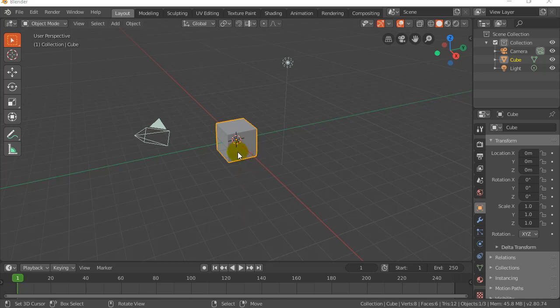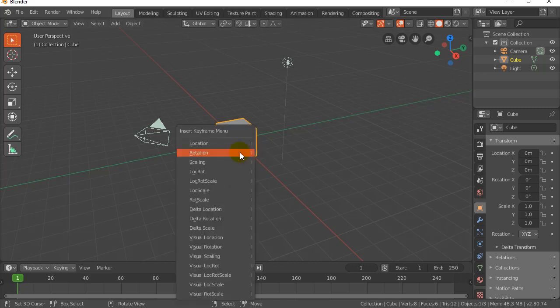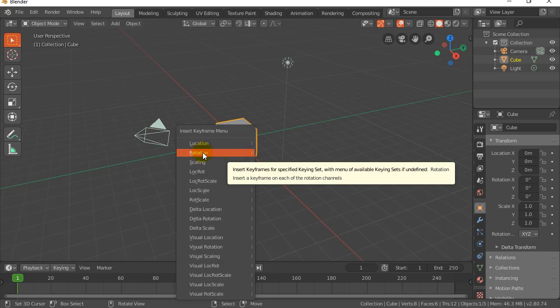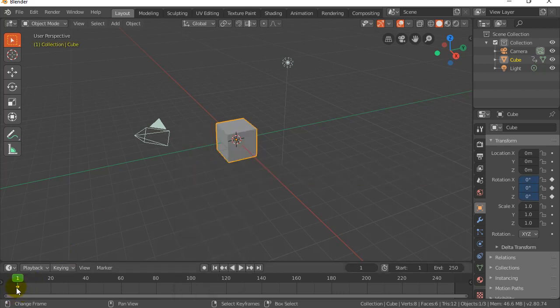First thing I'm going to do is select it. I'm going to hit I to insert a keyframe and select rotation. This keyframe's on frame 1, the current rotation of the cube. Let's advance now. Maybe I'll jump to frame 30 or so.